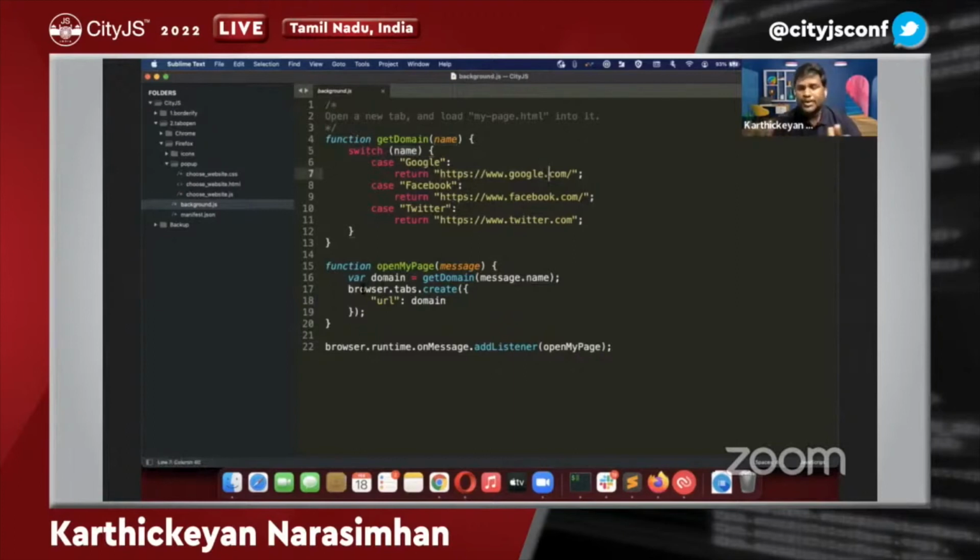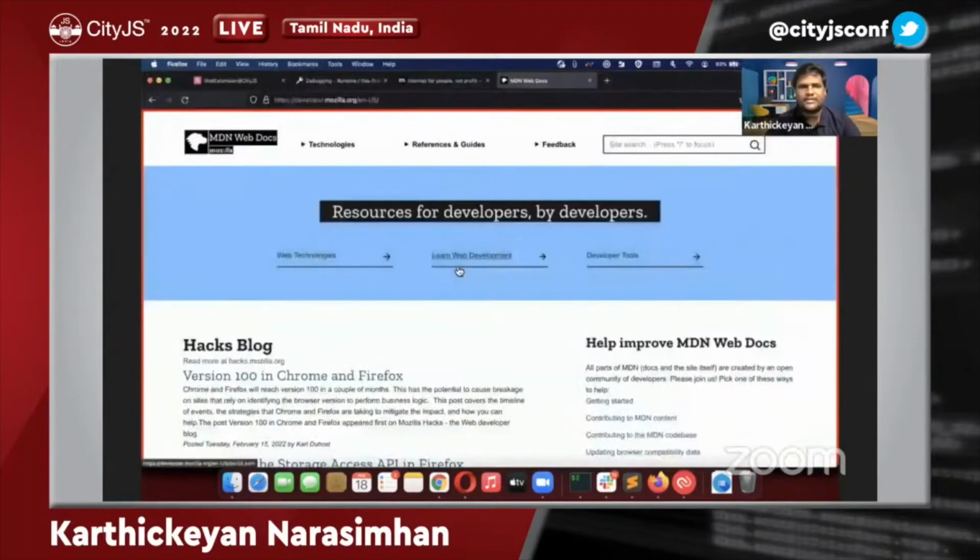And to show it in a new tab, we make use of the tabs API. Again, browser is the namespace, tabs is the API, and create is the method. So browser.tabs.create, and you have to pass the entire domain name as the URL. Once you do that, you create a new tab where google.com will be shown. So let's try it out.